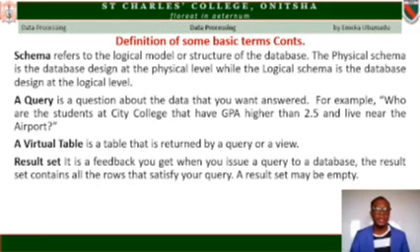The next one is virtual table. A virtual table is a table that is returned from a query or a view. This is when you ask a question, then the computer uses a virtual table to return the answer or respond to that query. The same applies to the result set. It is the feedback you get when you issue a query to a database. The result set contains all the rows that satisfy your query. A result set may be empty if it finds no result.